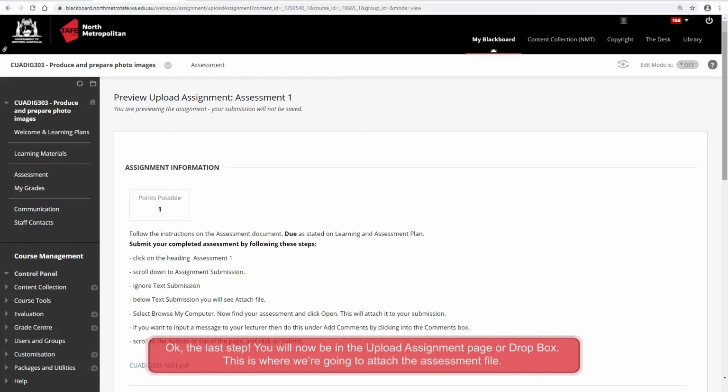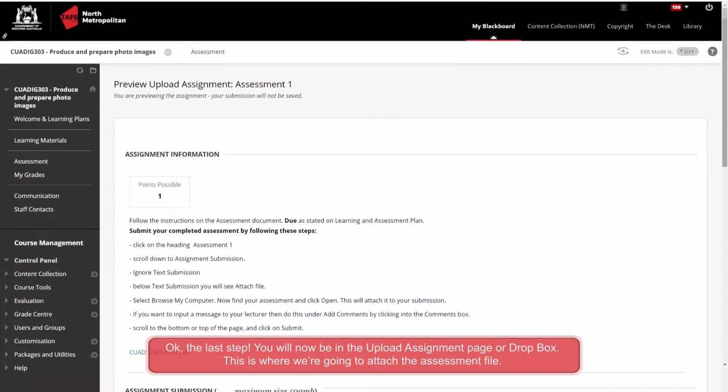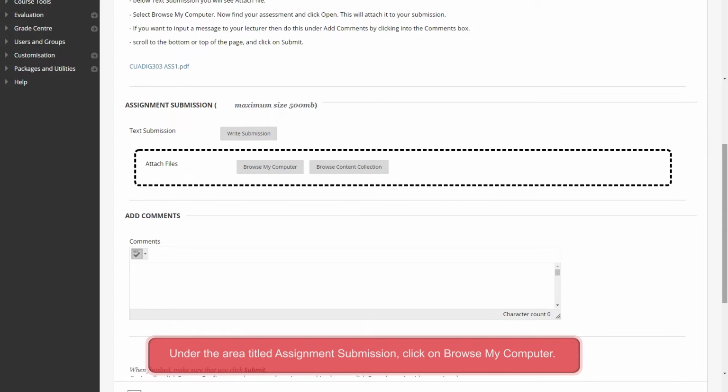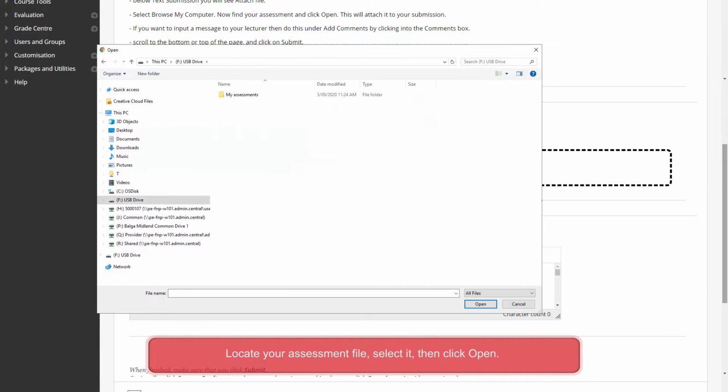Okay, the last step. You will now be in the Upload Assignment page or Dropbox. This is where we're going to attach the assessment file. Under the area titled Assignment Submission, click on Browse My Computer. Locate your assessment file, select it, then click Open.